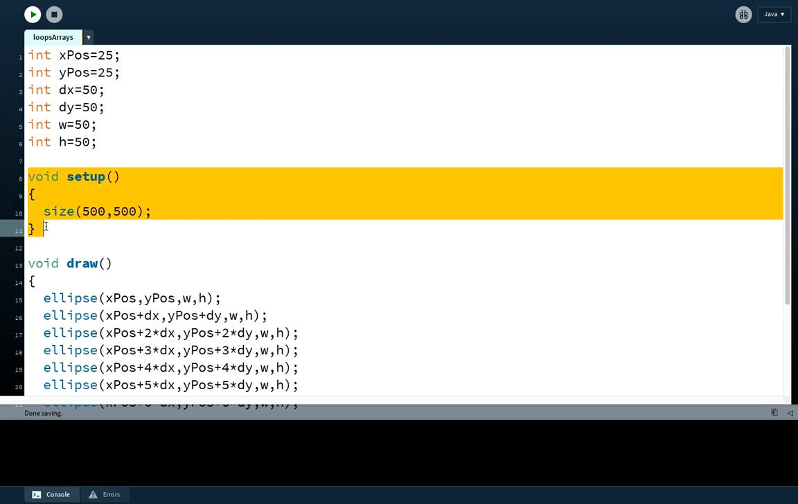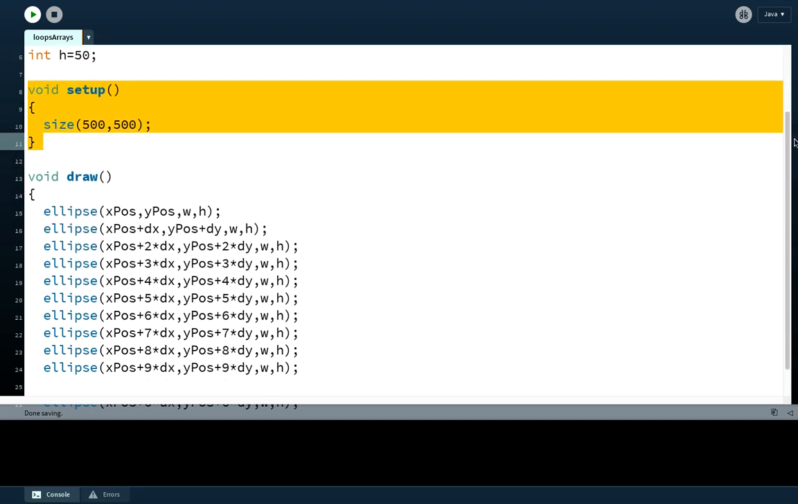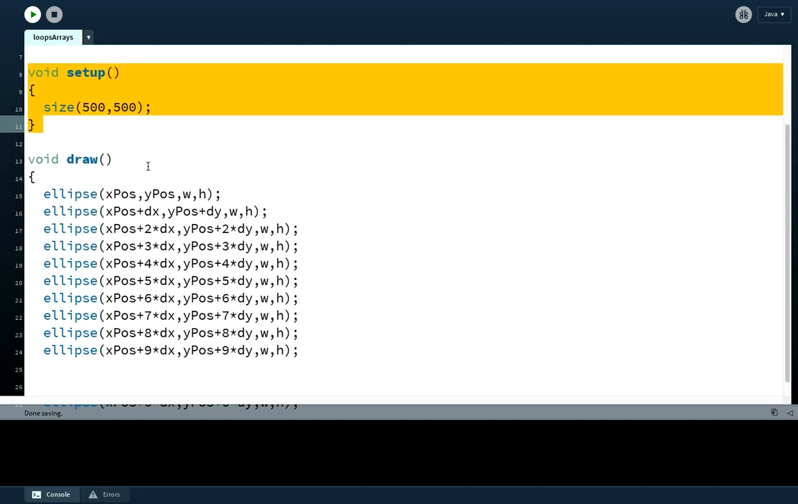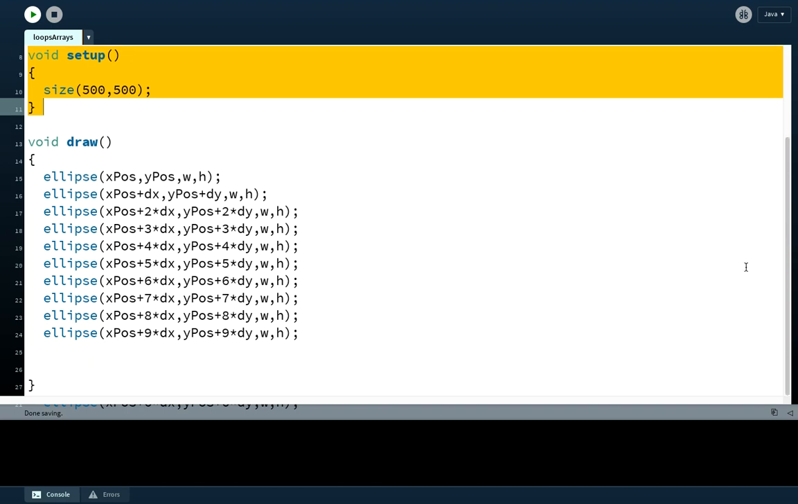Now, please add the setup. We're making our output window 500 by 500. And now make your draw method.